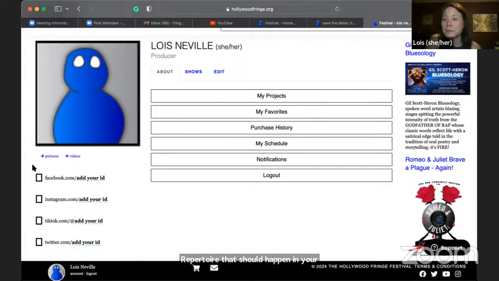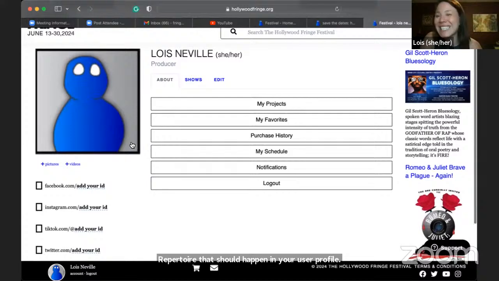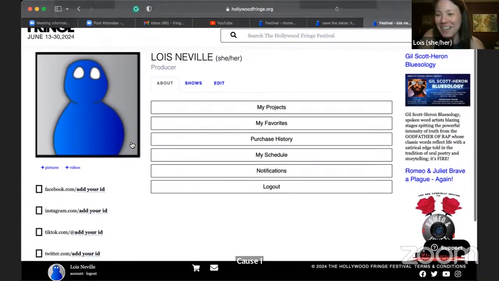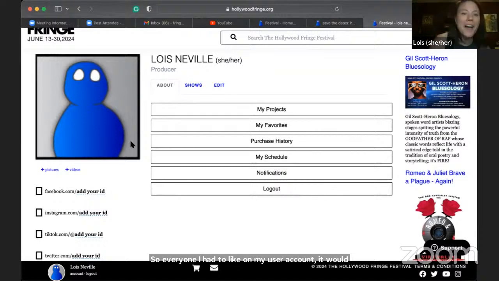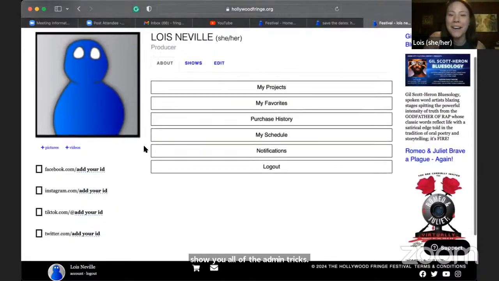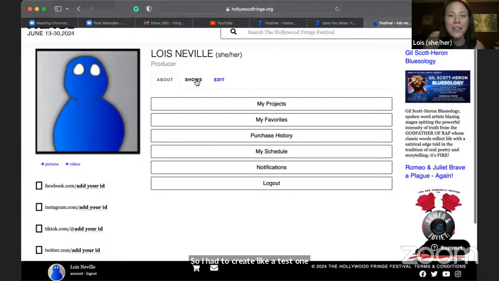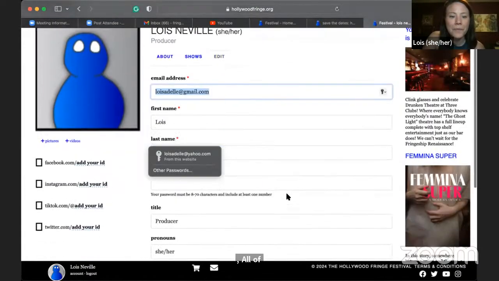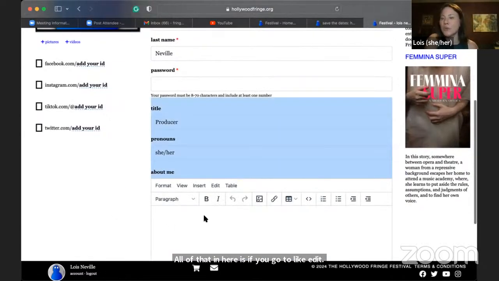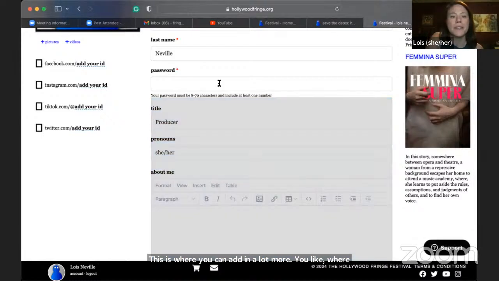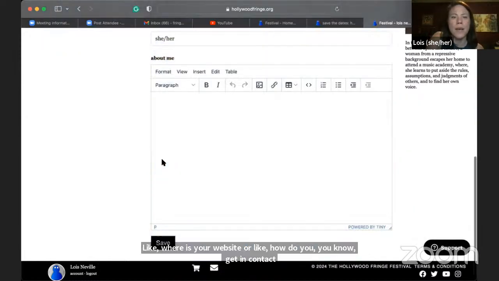How come there's no website there? I didn't add one. This is my test account. Sorry, everyone. On my user account, it would show you all of the admin tricks, so I had to create a test one. But you can absolutely add all of that in here. Because if you go to edit, this is where you can add in a lot more, like where's your website, or how do you get in contact? Okay, there it is.